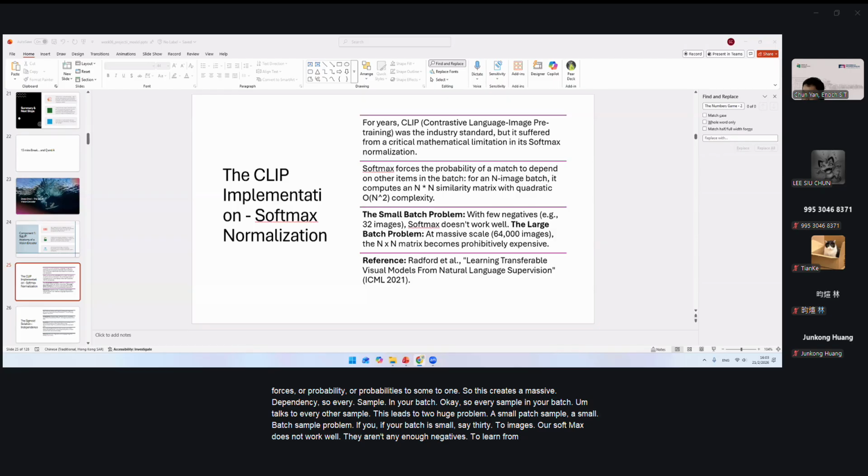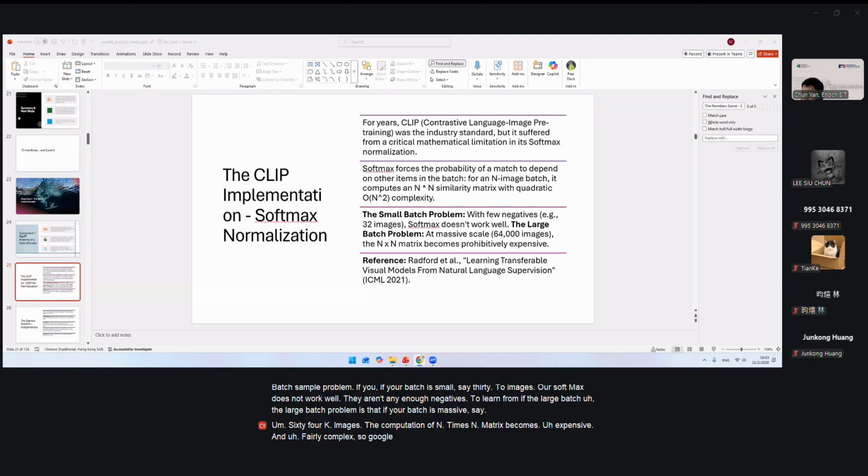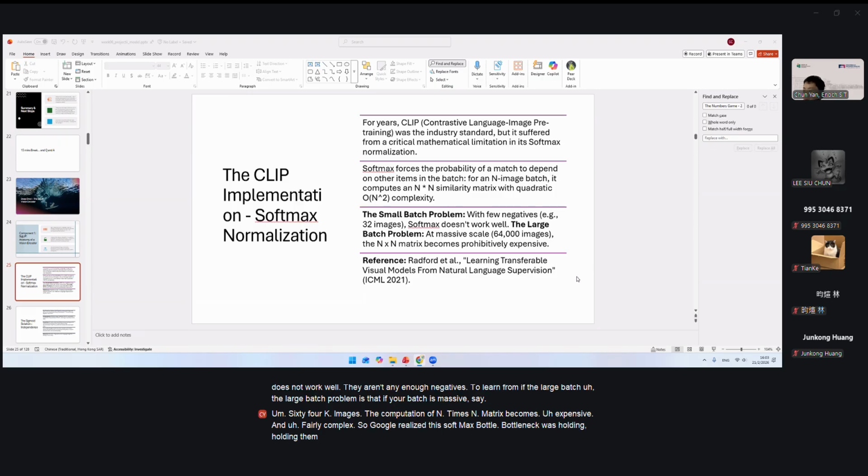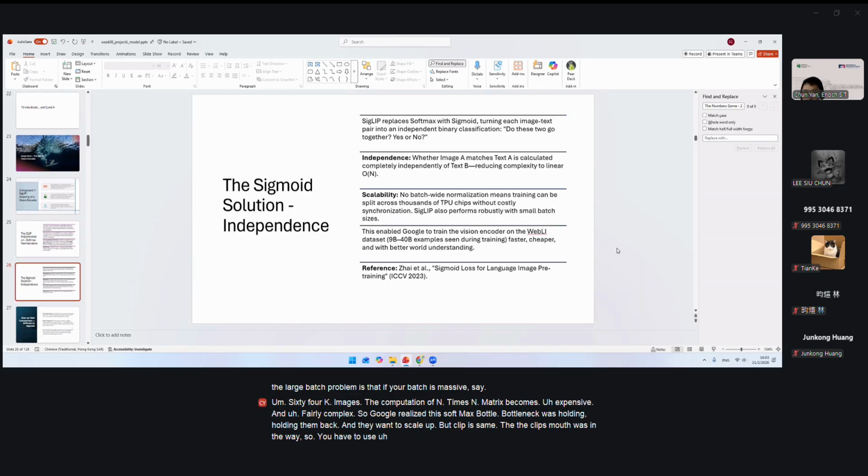The large batch problem is that if your batch is massive, say 64K images, the computation of the n times n matrix becomes expensive and fairly complex. So Google realized this softmax bottleneck was holding them back. They wanted to scale up, but CLIP's math was in the way, so you have to use something different.